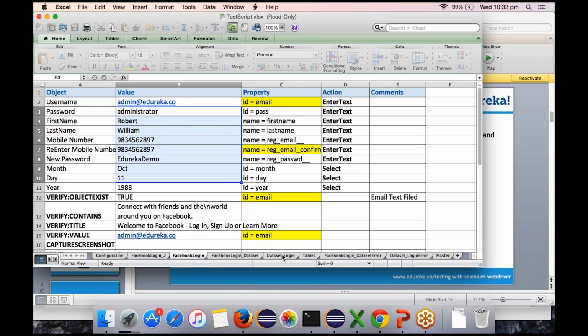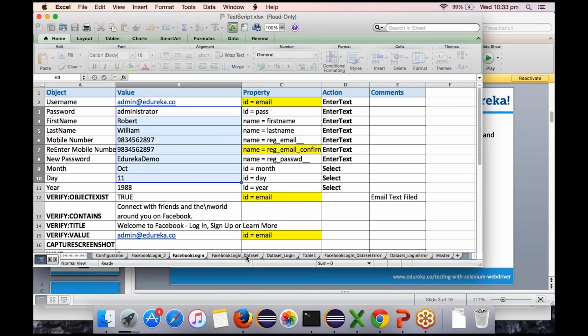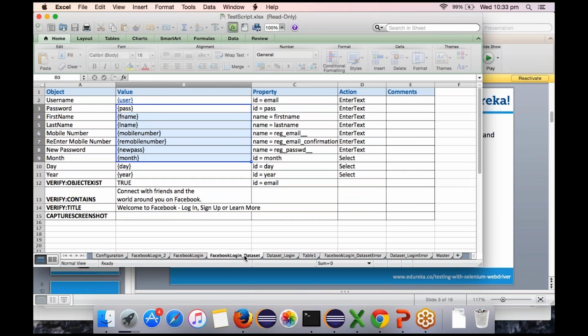Fine. So that's where the data set logic comes into the picture. If I combine these two scripts in one, now your script will look like this. So this is the script that I have here. It follows the keyword driven approach, and it follows the keyword driven approach here as well. This is just a small use case I'm talking about.